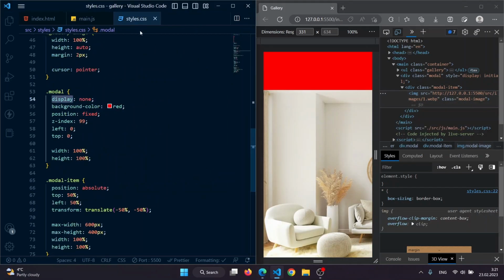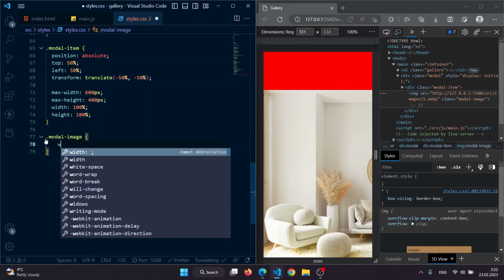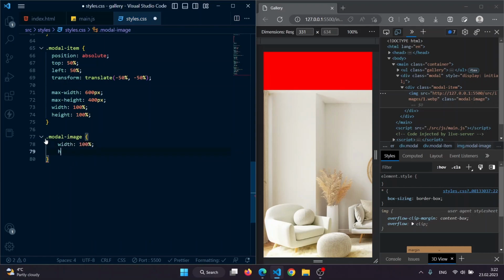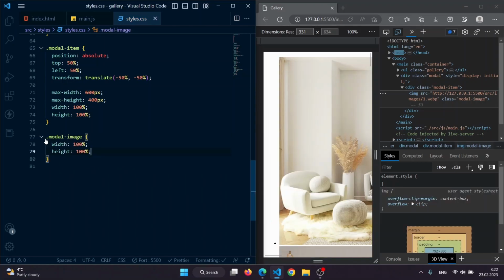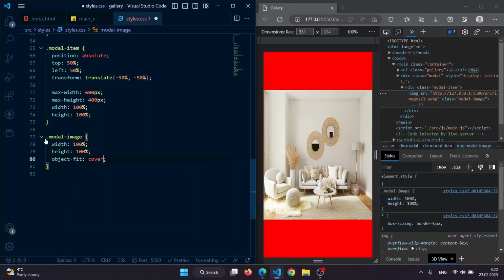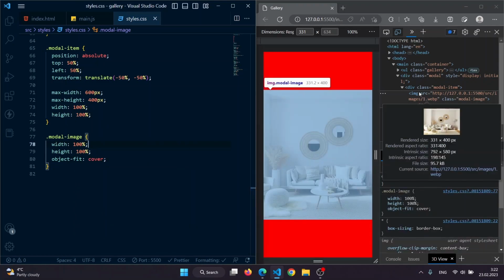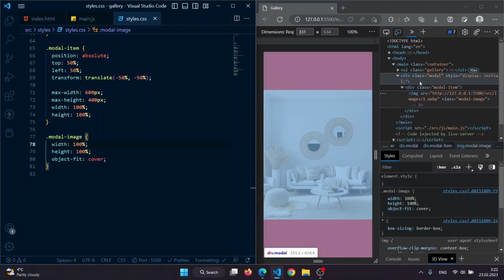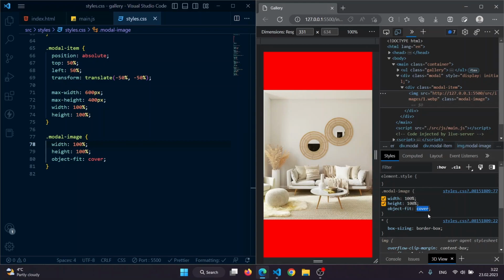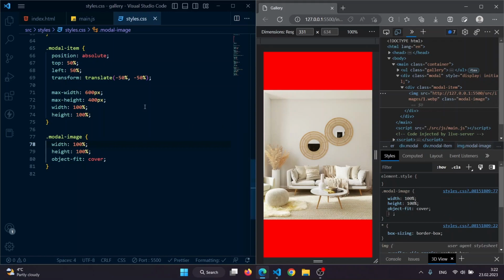Let's add some styles for model image. Dot model image. Width will be 100%. Height will be 100%. And let's add object fit. Let's choose cover. As you can see, we have our image inside our model page. But if you want, you can change it to contain. But I prefer cover.